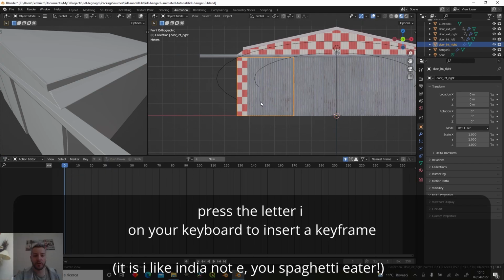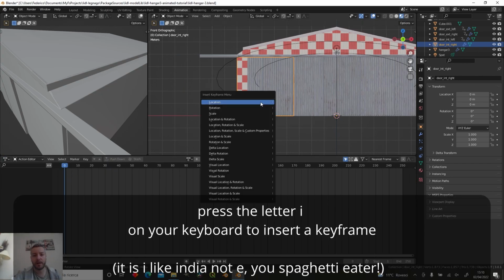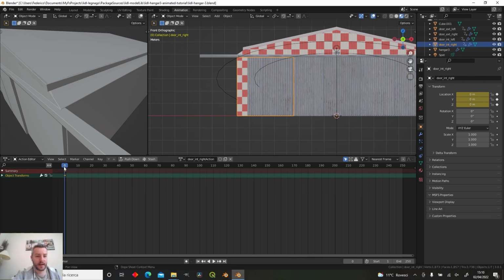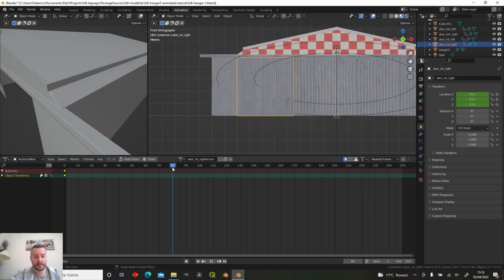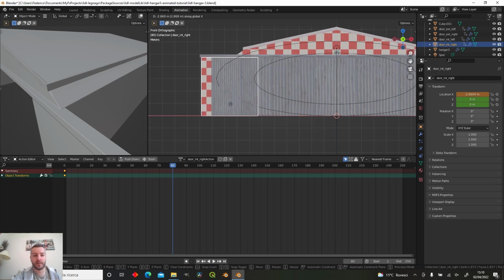Go back in the dope sheet. Press E to insert the frame, location, and now go to frame 80. Let's move this in the X direction all the way out here and insert another location keyframe. So we have our animation done.